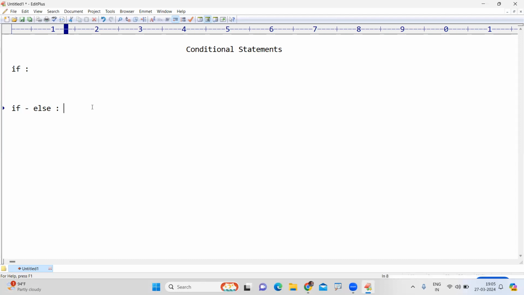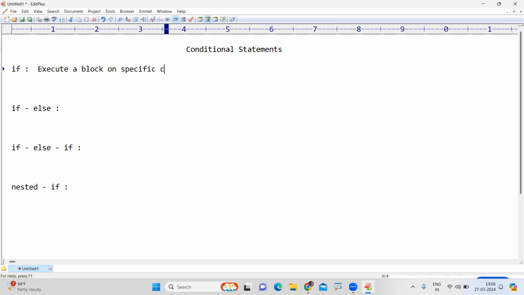Conditional statements are four: if, if else, else if, and nested if. Total four. So where to use exactly? Let me explain. First one is the if conditional statement. If conditional statement means what? Just execute a block on a specific condition that is valid.